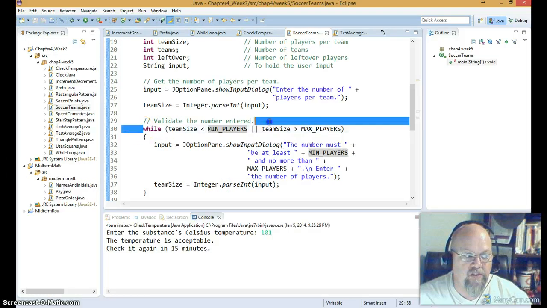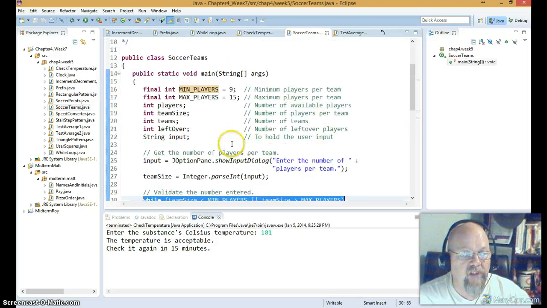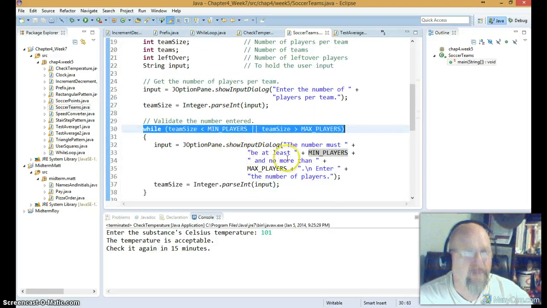So again, since it's a pretest, we do have the potential of never ever going inside the loop. So if I happen to type in something less than 9 or greater than 15, this loop would pop up and say, hey, input JOptionPane, the number must be at least the minimum players or at most the maximum players, and then we go ahead and get another value from the user. So again, we're looping through making sure we get the value that we need.